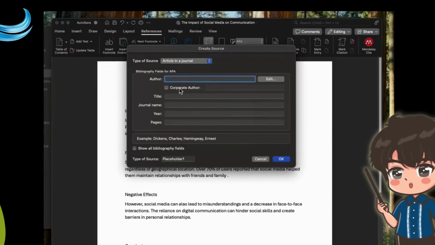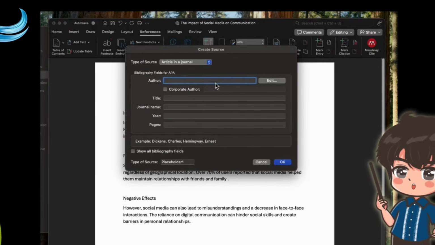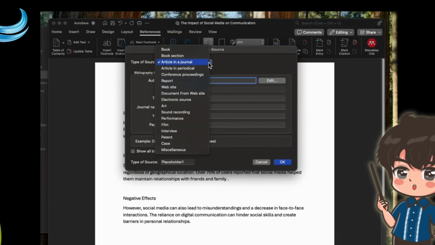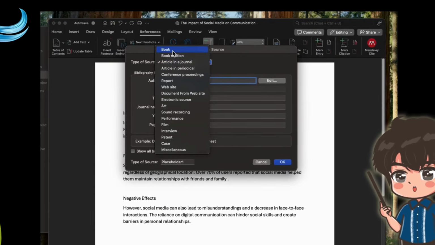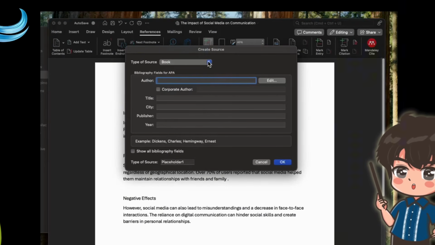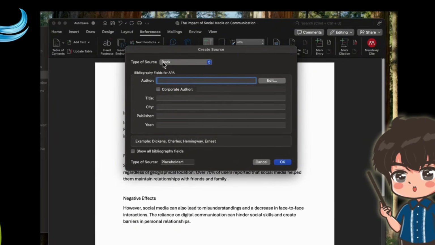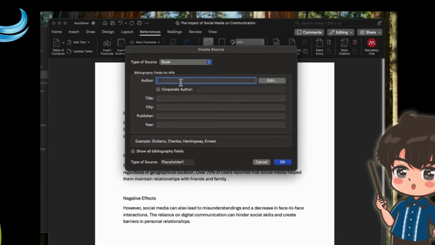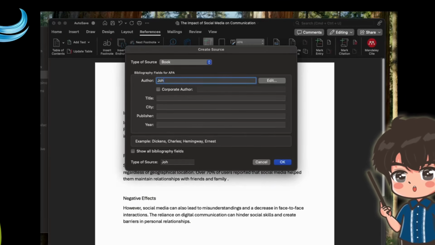Click on Insert Citation. Add a new source. From the drop-down menu, select Add New Source. A dialog box will appear. Fill in the source information. Select the type of source. In my case, the statement comes from a book, so I choose book as my type of source. And fill in the required fields with the information about the source.